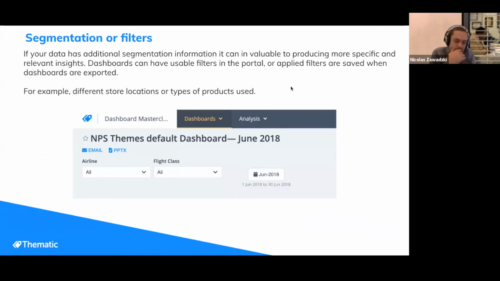The other functionality that dashboards have, which is similar to the more in-depth analytical tools, is the filtering or segmentation. So if you have extra information in your data about, this is the branch that the customer interacted with, or maybe this is the time, or if you have different scores or things like that, Thematic can filter and segment those out for you. So dashboards have the ability to let you filter for that. If you're in the portal, you can flip between these filters freely.